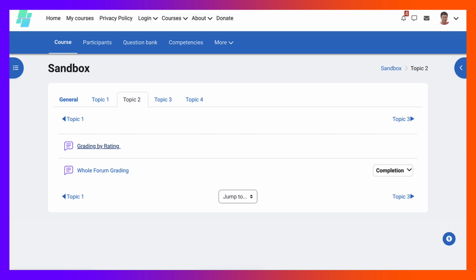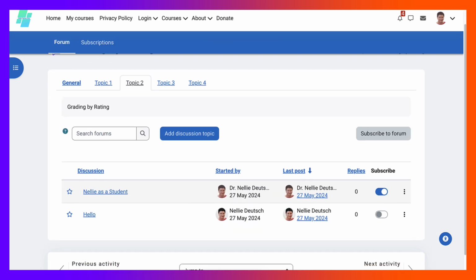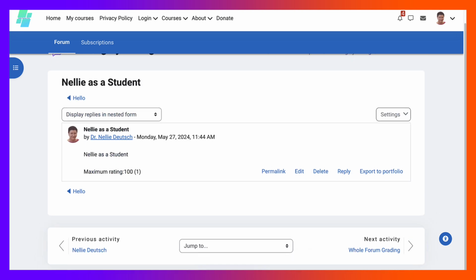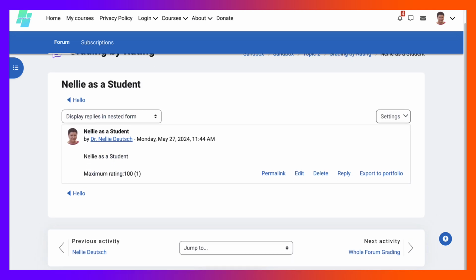Grading by rating. I'm going to go into Nellie as a student. And then I see 100. And if you've got multiple teachers, you'll have numbers here. The student doesn't know who graded this task. But the student will see the grade like this when it's under rating.